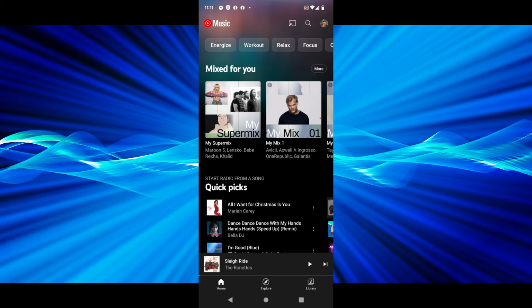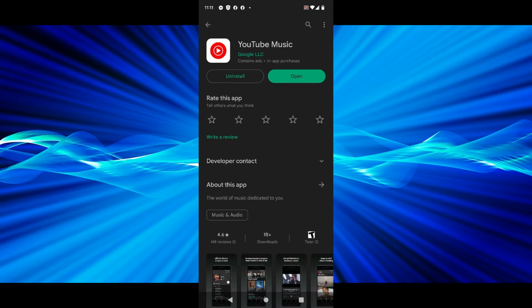But in the meantime, let's go through all of the different features of YouTube Music. In order to get YouTube Music, you want to go into your App Store if you're on an iPhone, or your Google Play Store if you are on Android. Search for YouTube Music, and then download or install it right to your device. Once it's installed, you'll have the option to open it up. So let's go ahead and open YouTube Music.